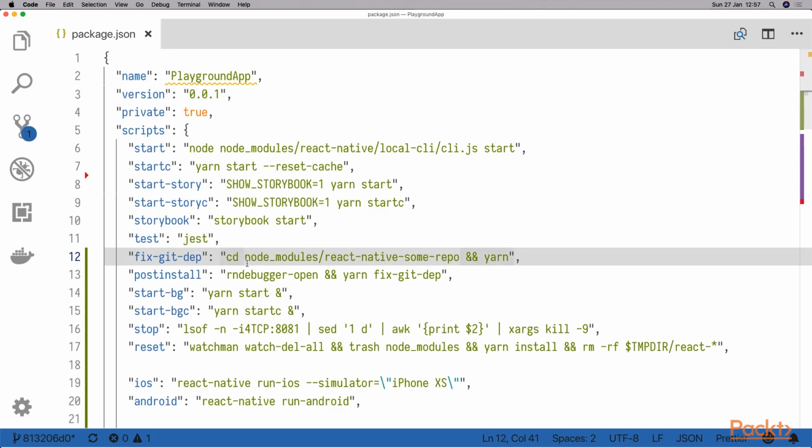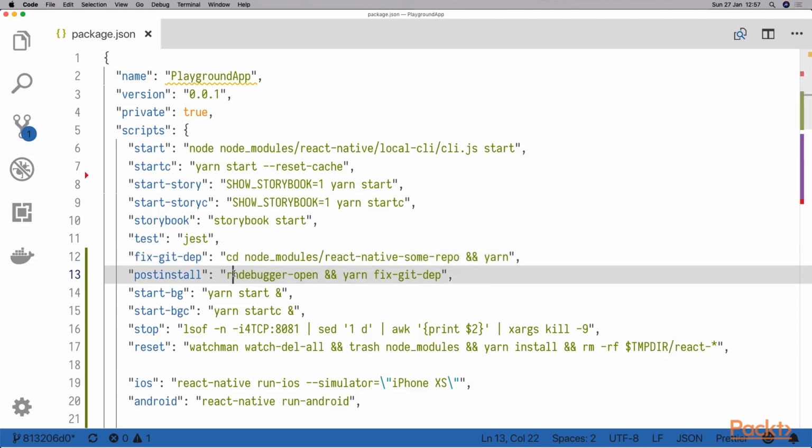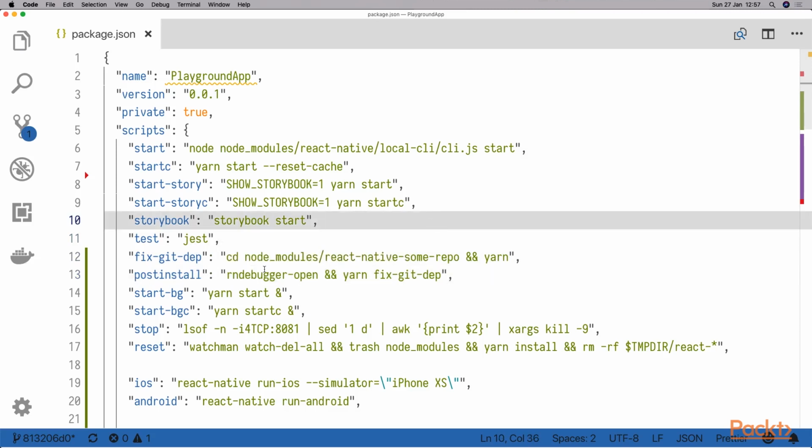This will ensure that every time we run yarn install in our repository, after the debugger has been connected, yarn fix-git-dependency will run, and this one will just go to our node_modules inside this repo, and then it will run yarn so that it makes sure that it's ready to be used by our packager.